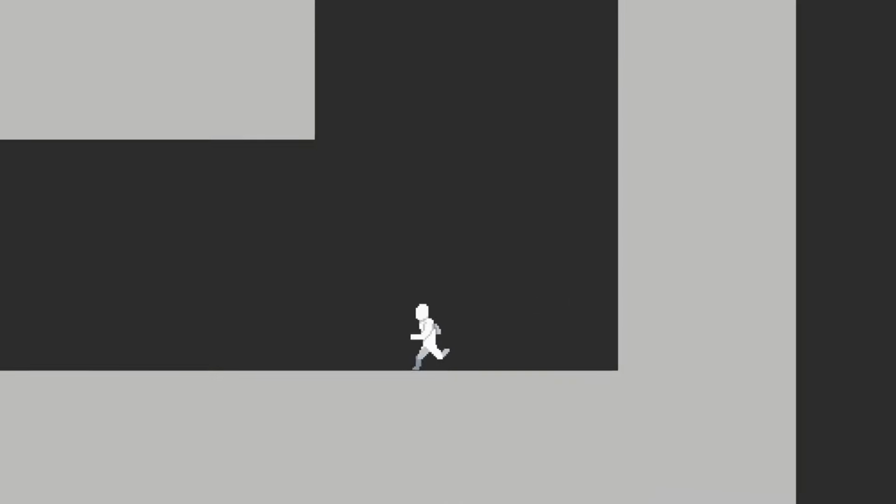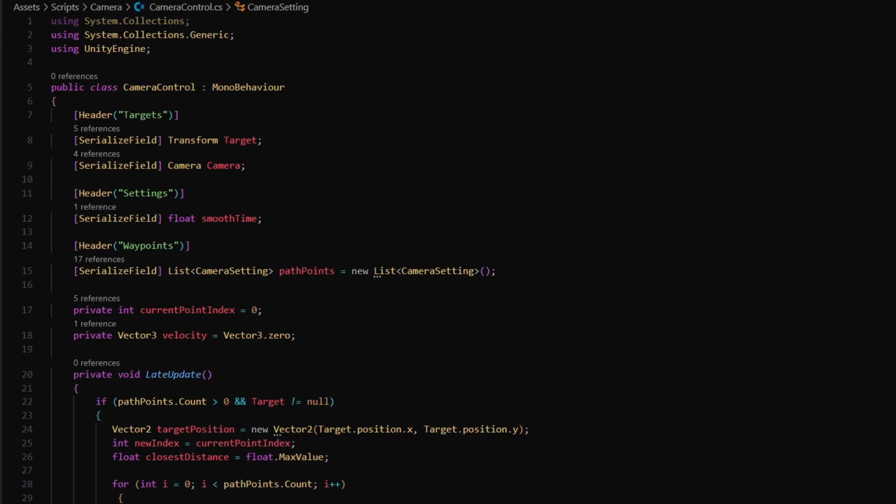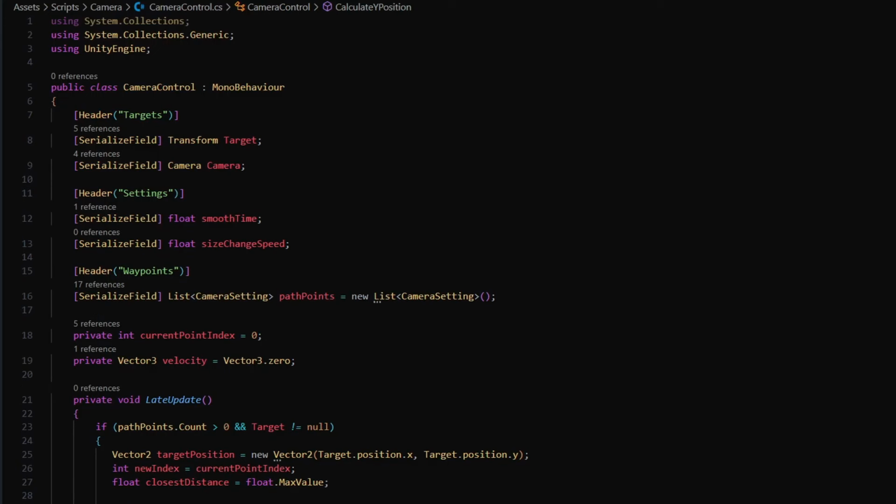Looks good. One more thing that I'd like to add is the size or zoom of the camera based on the current waypoint. So every waypoint can have its own camera size. To do that, open up the script and under the header settings, create a new SerializeField, float, sizeChangeSpeed. That's just to set how fast the size of your camera is going to change.